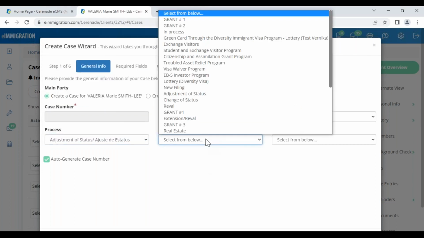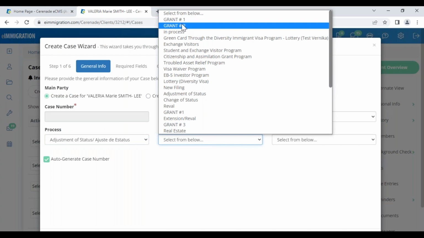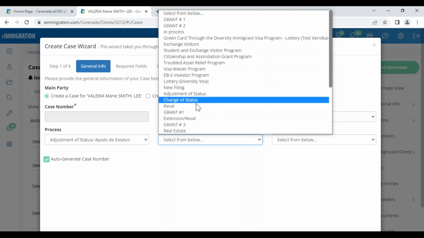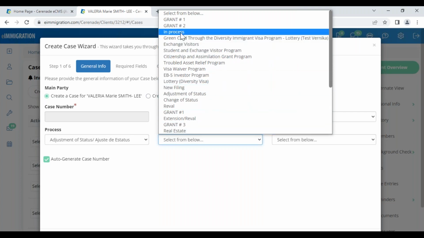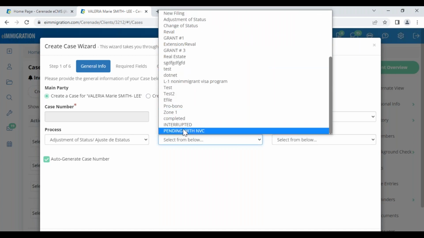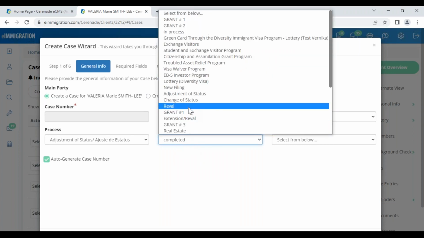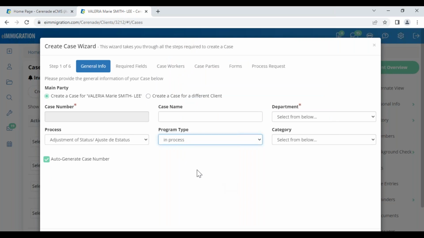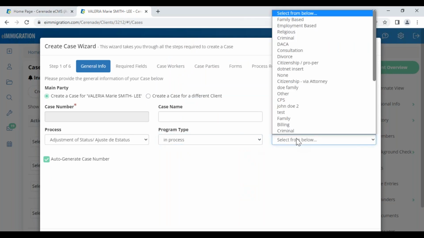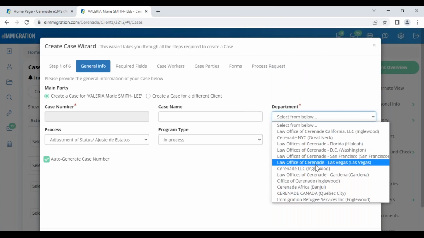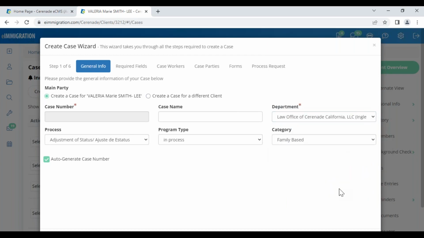The type of program, if you're a nonprofit, this is where you may want to customize it for grants or programs. But if you're not a nonprofit and you want to use this kind of like a drop down menu or filter, you can probably use it for the status of the case in process or completed, pending with NVC. So you can also run reports and use this drop down menu. Remember, you have to go into the admin portal to customize these. Categories are also, again, useful so that I can say, you know what, give me all divorce cases or just give me family based. And then, of course, your department is your location, what branch. You can separate cases by departments as well.